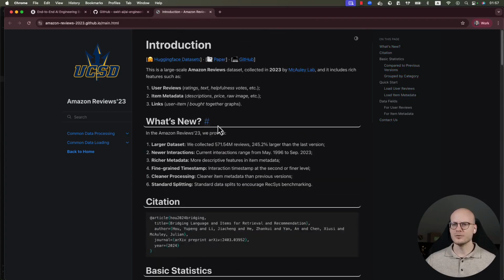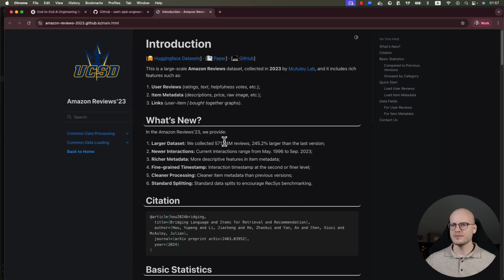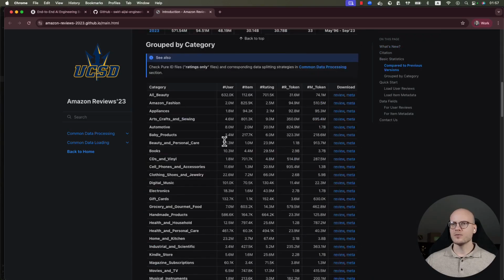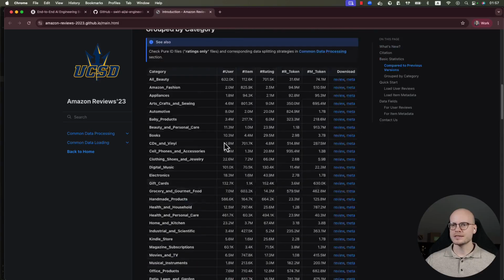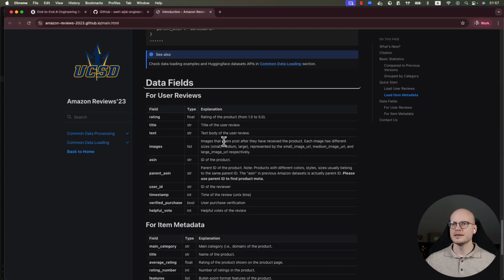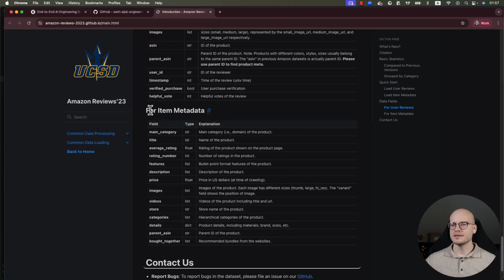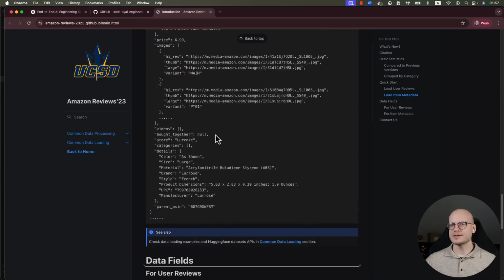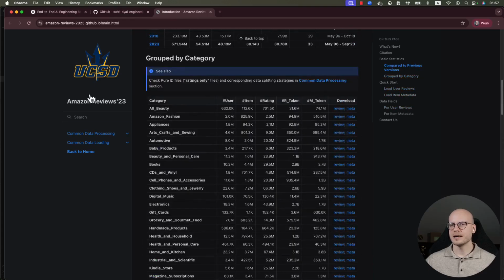So what do we have here? We have mainly two tables that we are interested in. One table contains user reviews for the items in the eShop, and another dataset contains information about the actual items that we can buy in the eShop. And those two datasets can be downloaded by clicking on one of these links.